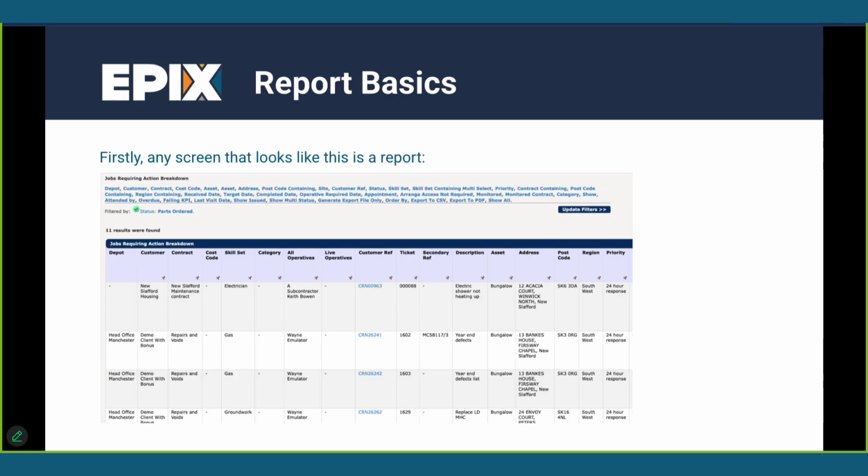First things first, a bit of basics about reporting. Really, any screen that looks like that on the screenshot in front of you, a table of results with a bunch of blue bold words separated by columns and an update filters button, that's a report. It doesn't have to be something you access from the report menu. It could be something you've reached from, say, the dashboard. You've clicked on a number, or you've been on an operative diary and clicked a number from there, and it's taken you into a list like that.